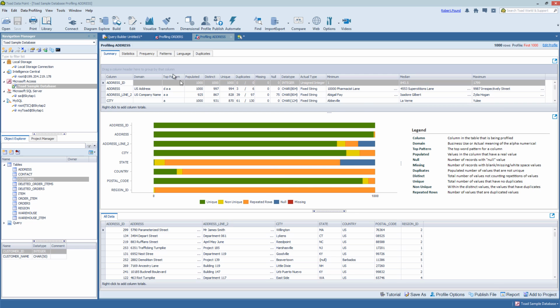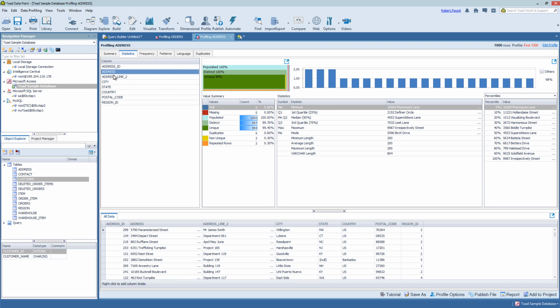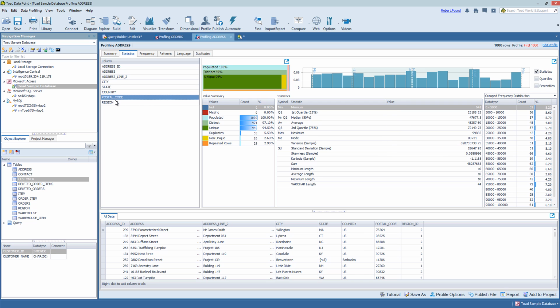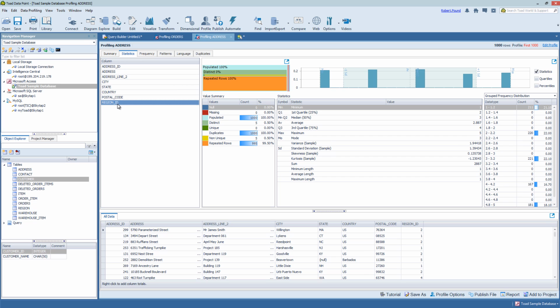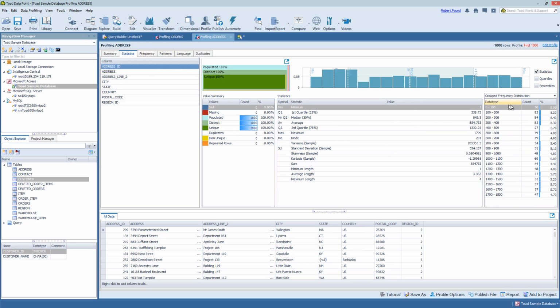So moving on to the Statistics tab. This gives a breakdown of the individual columns. So as you select the columns on the left, it's going to give you the statistical breakdown, as you can see here, as well as the numerical breakdown of the individual categories. And on the right, you can choose a grouped up frequency distribution, percentiles, value distribution, etc.